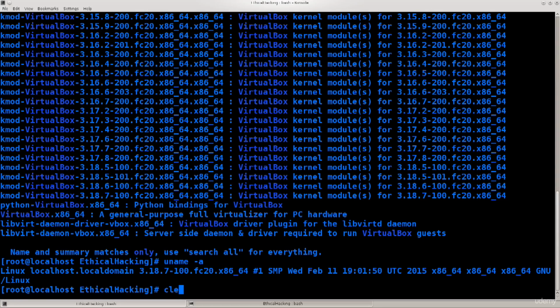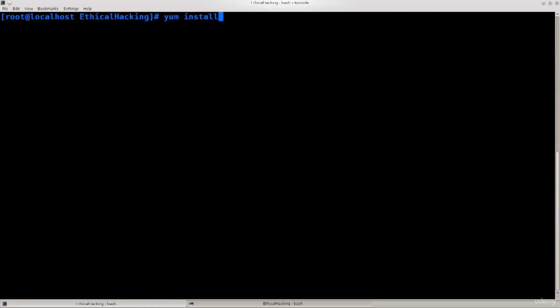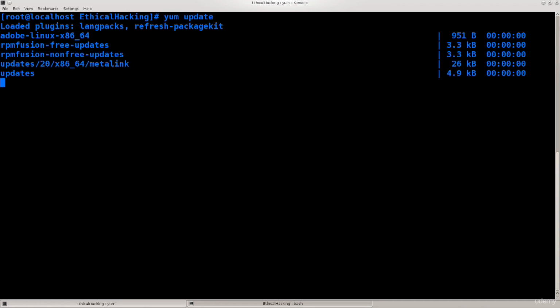So clear the screen, type in yum install, paste the name of the package, press space -y, and if you have this command, just press enter and it will install. It will run through. I've already installed VirtualBox to save some time as well. You will have it up and running on your system, and after you've installed it, do not forget to type in yum update as well. So let the system just run through the updates, so you would make sure that you have the latest version, that you have everything up to date and running.